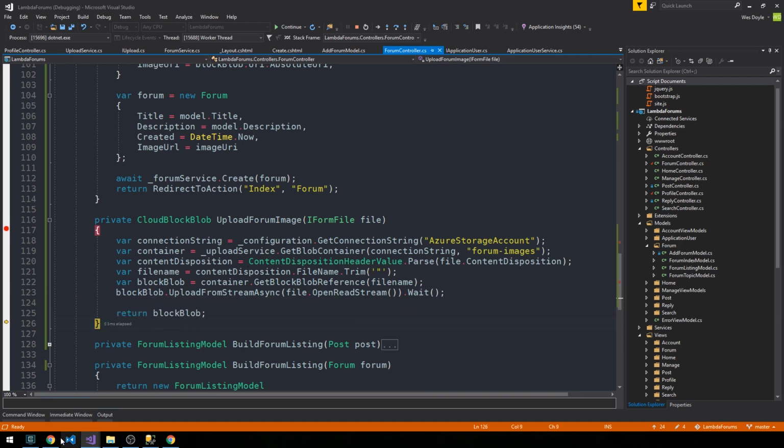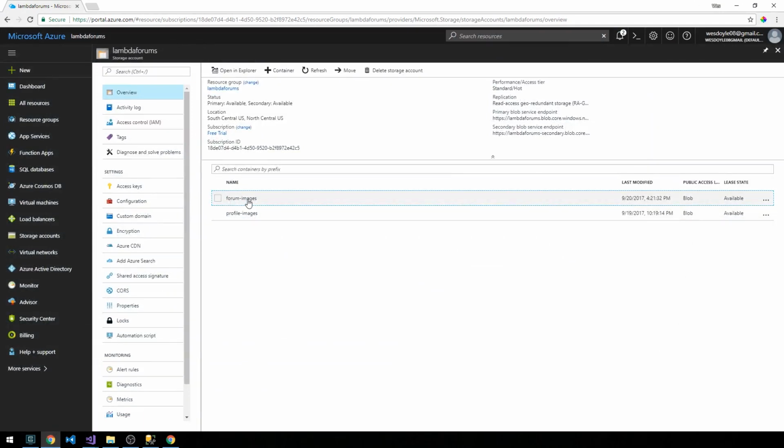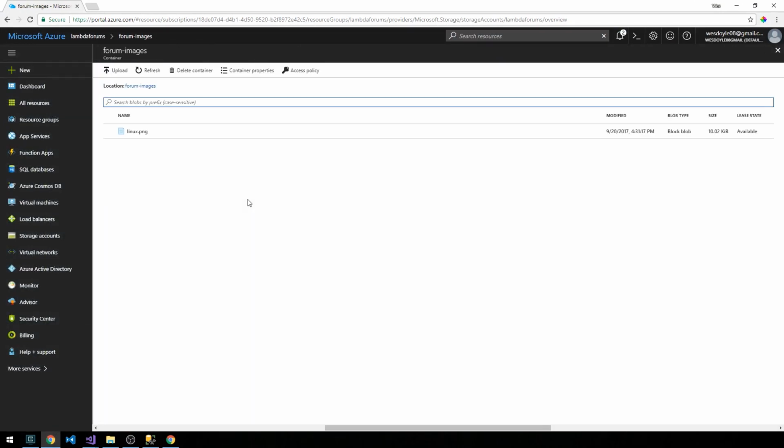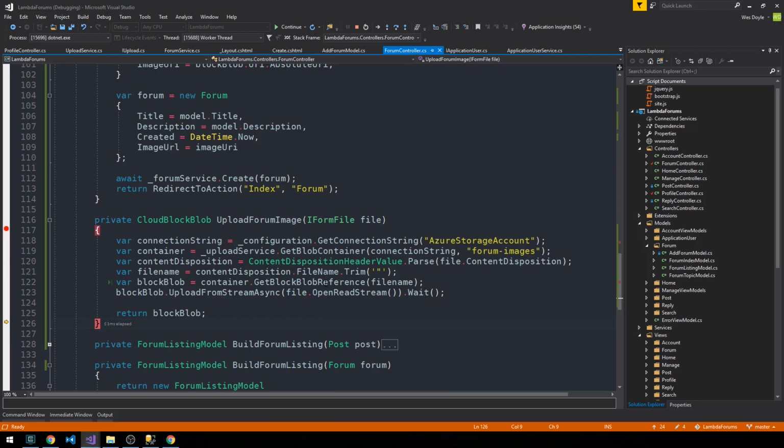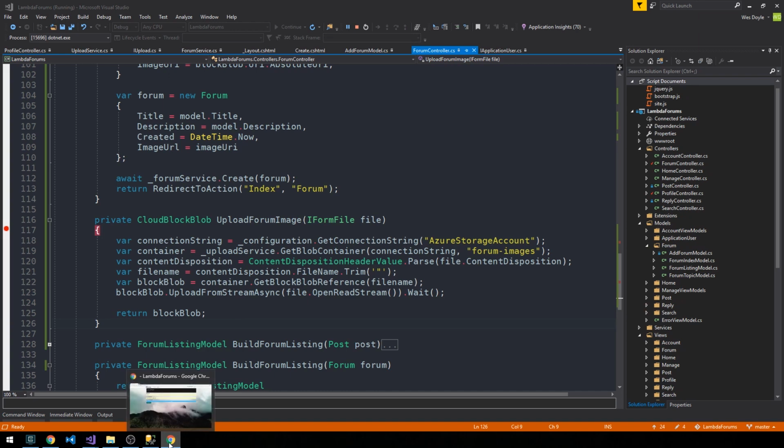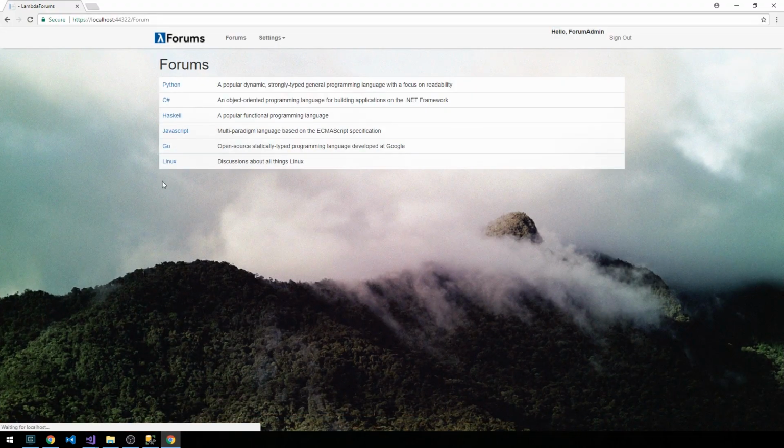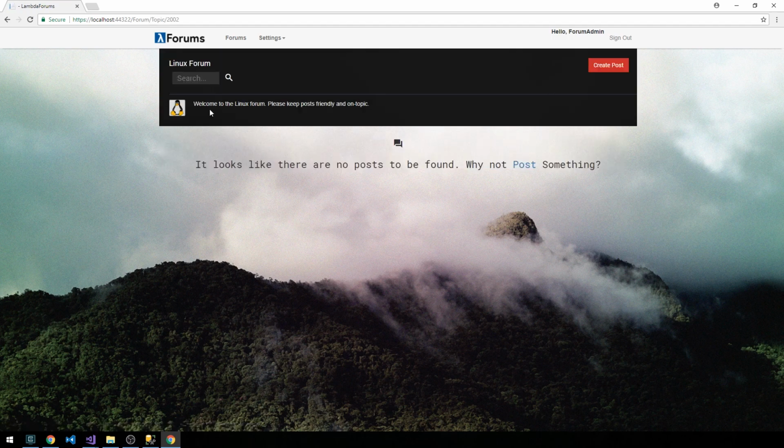What I'd like to do also now is head over into Azure and click on forum images. And yeah, now I can see that we have our linux.png file here in our forum images. So if I hit F5 here to just complete everything, and then we head back to our page, we can see that we have the Linux forum created. And if I click here, we can now see that we indeed have the logo showing up. Okay, so just a little bit of debugging there, but it seems to have resolved our issue.